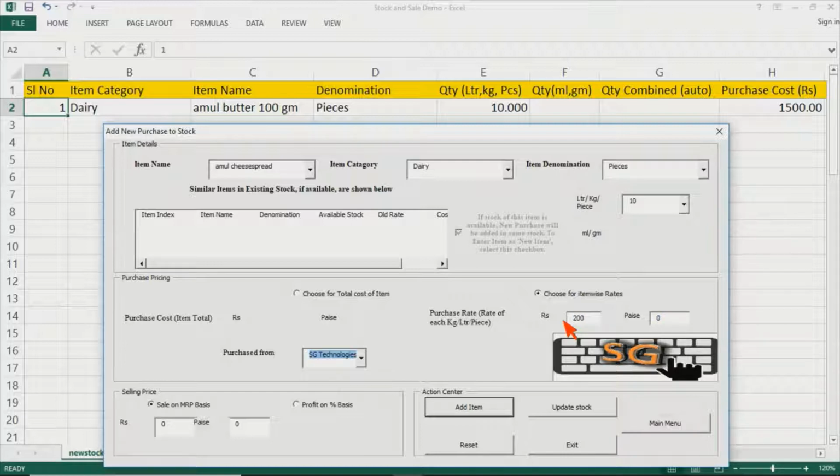Coming to the purchase from, I will show you a different vendor. Say instead of SG Technology, this time it is KG Technologies. Okay, KG Tech. So this is a new vendor. That's why it was not fetched from the drop down menu. Now sale, again it could be MRP basis, or for example let us take it on percentage basis. I want to charge 10% on this item.